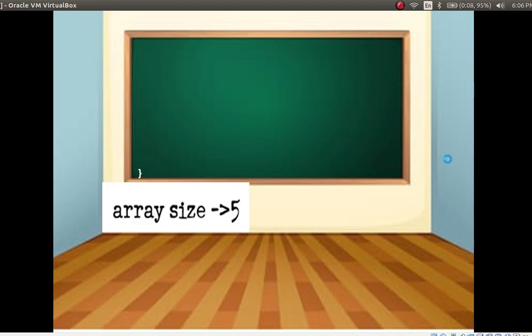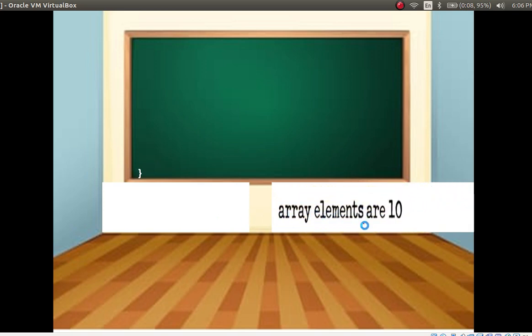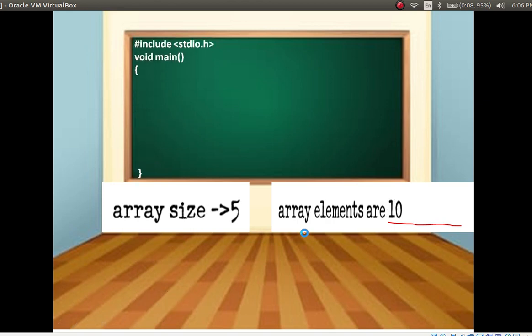Now I want to write a C program for this array. So I need the array size as 5, and after entering 5 I have to enter the array elements 10, 20, 30, 40 and 50. To implement this kind of program, we are implementing in C language.